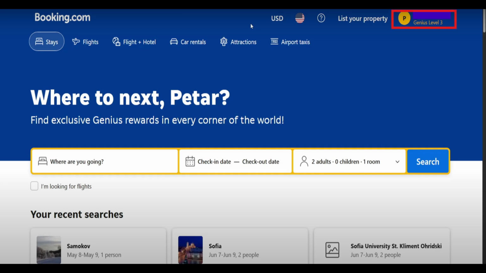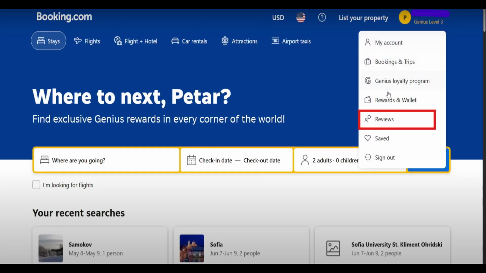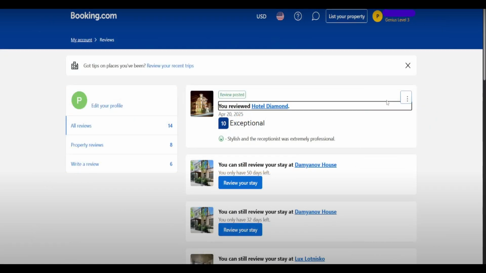Next, click your profile icon located at the top right corner of the page to access your account options. Then, click on Reviews from the drop-down list to see all the reviews you've submitted. After that, locate the review you want to delete and click the three dots next to it for more options.